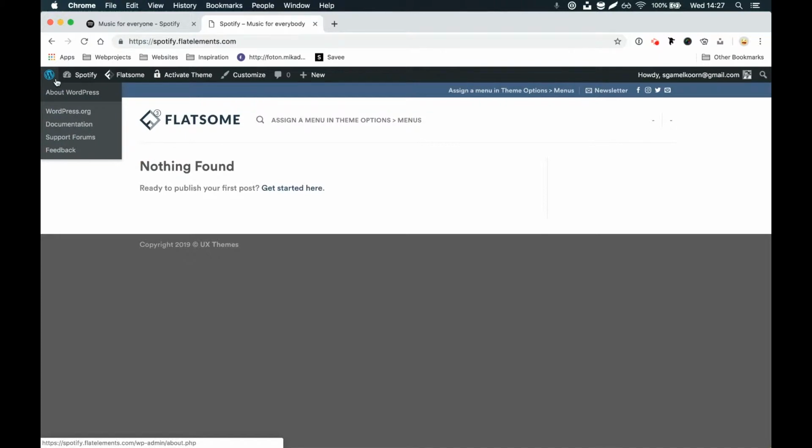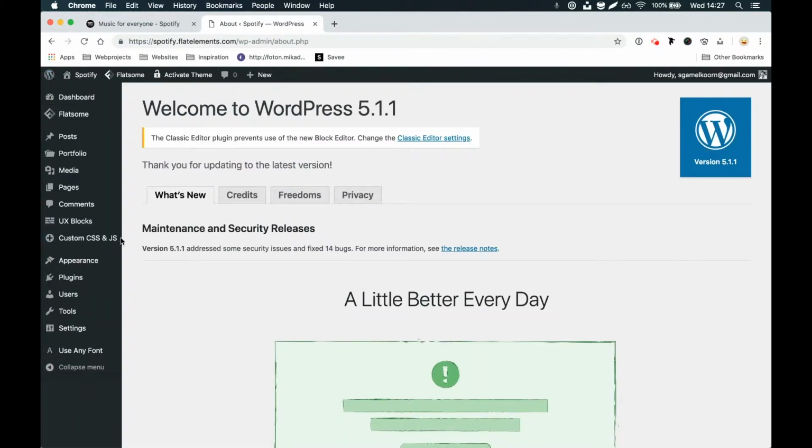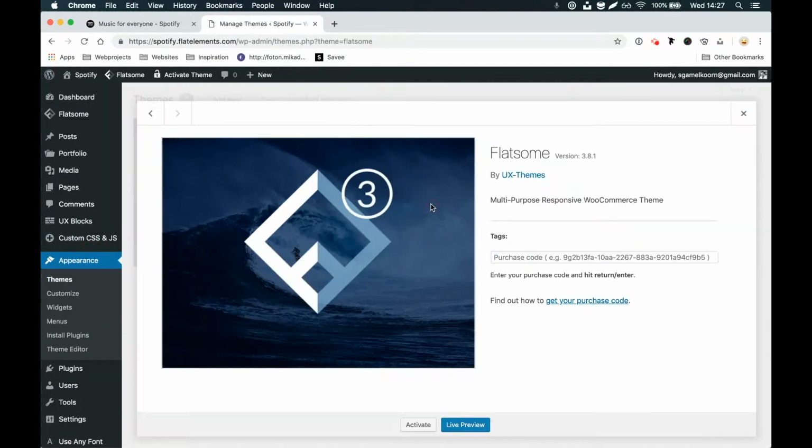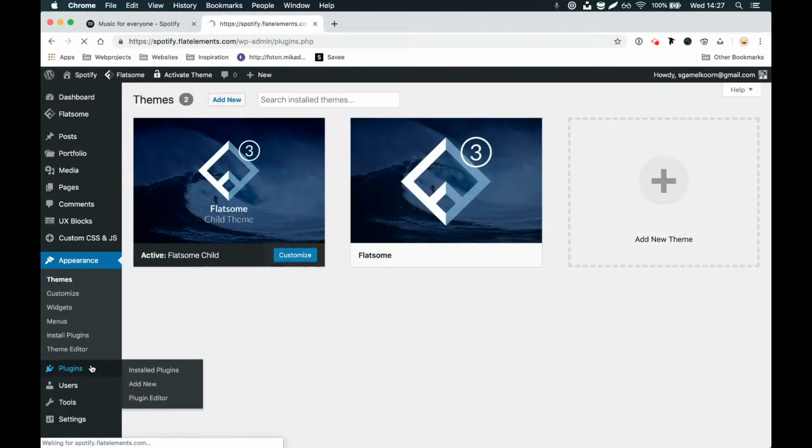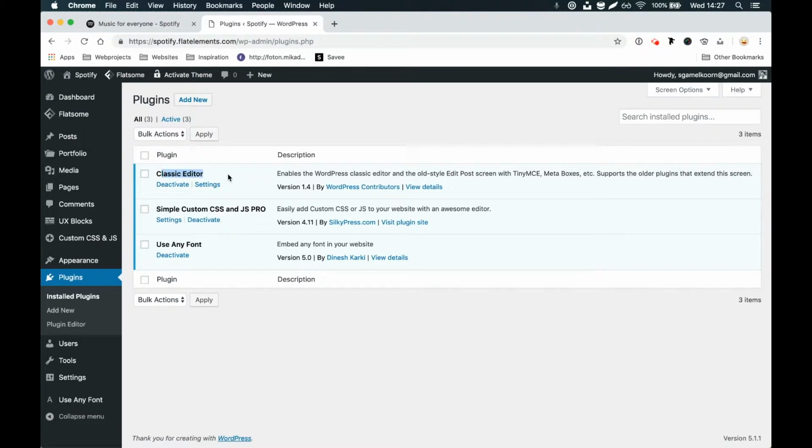Let me show you my basic WordPress setup. First of all, the Flatsome version I'm using is 3.81. The plugins that I already installed are the Classic Editor, which will disable the Gutenberg editor that I don't really like, and then the Simple Custom CSS plugin. I'm using the pro version, but you have a free version as well. Just an easy way to add custom CSS.